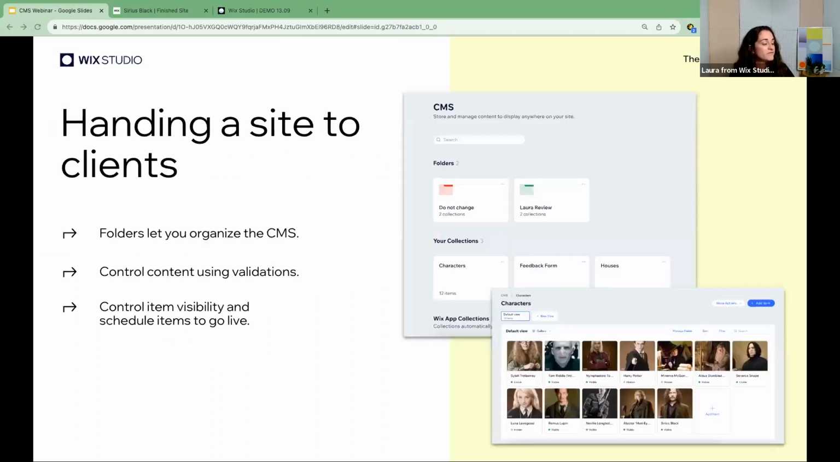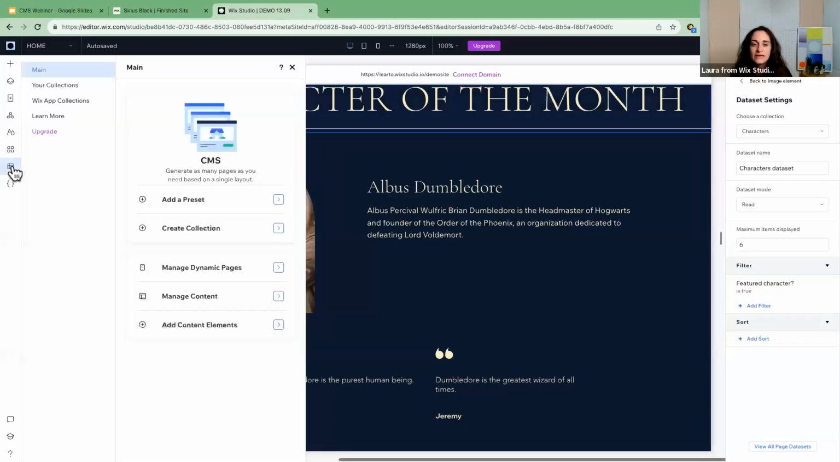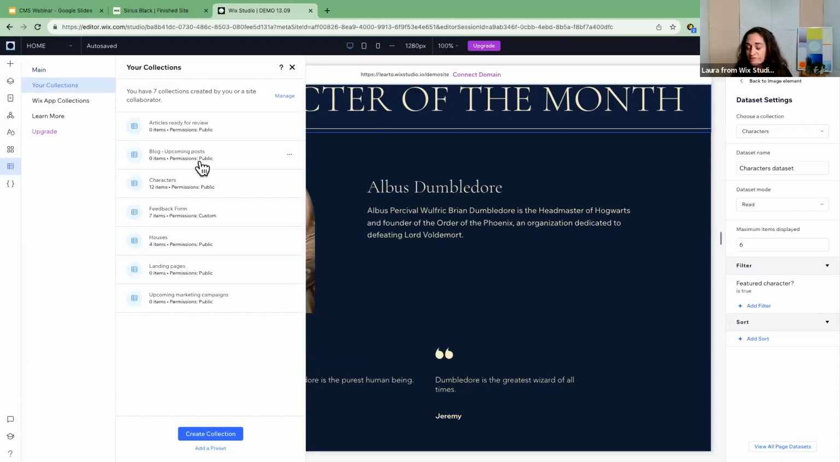And finally, we've pretty much set up our entire site. So now we're ready. I'm just going to show you some tricks so that you can hand your site over to clients in a super easy way. We're going to go over folders. We're going to review validations, ways of controlling item visibility on the site, scheduling items to go live, scheduling items to be hidden. So let's go ahead and do that. The point of this is that you can then let your clients, if you want, update just the collections, and they can do that from the dashboard.